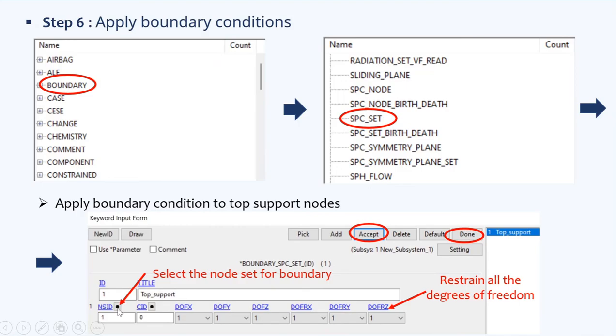And here you can see, if you click on this black button, it will directly go to the set of nodes that you have already created. In our case, we have two sets, top boundary and bottom boundary. For the top support, you select the first node set, and then you apply the restraint condition. Ours is a fully fixed condition. We restrain all the translational and rotational degrees of freedom, so all the X, Y, Z translations and rotations will be kept as restraint.